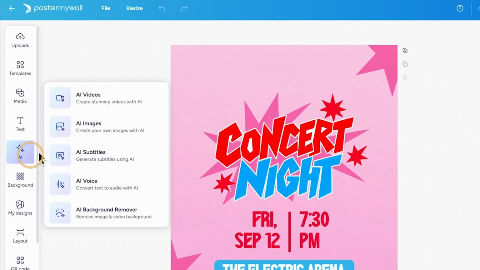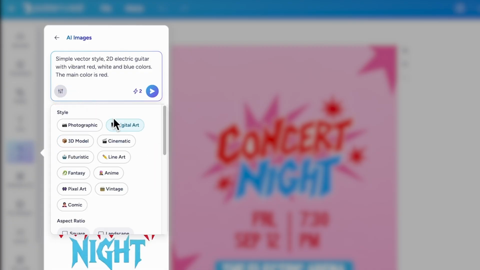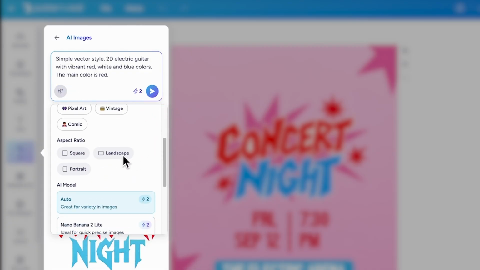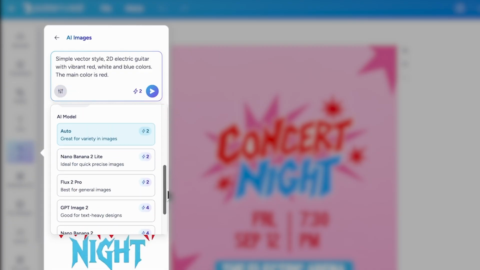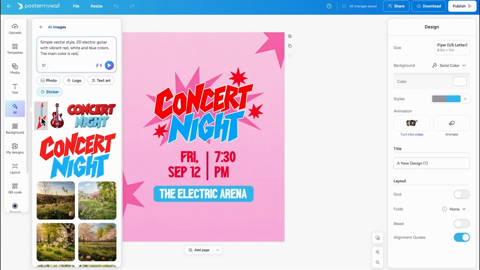Next, navigate back to AI Images. Add in a detailed prompt describing the object, then click Sticker. Now adjust the settings like art style, aspect ratio, and preferred AI model. Then click and select your sticker to place it directly into your design.